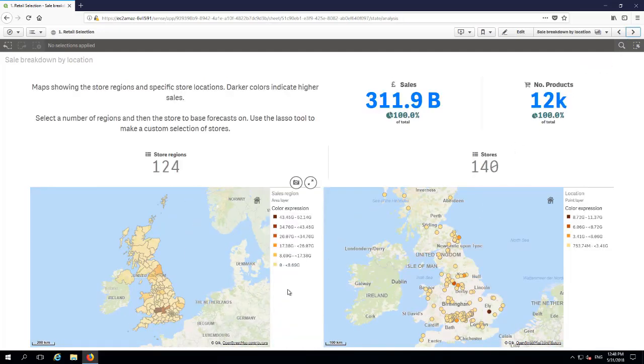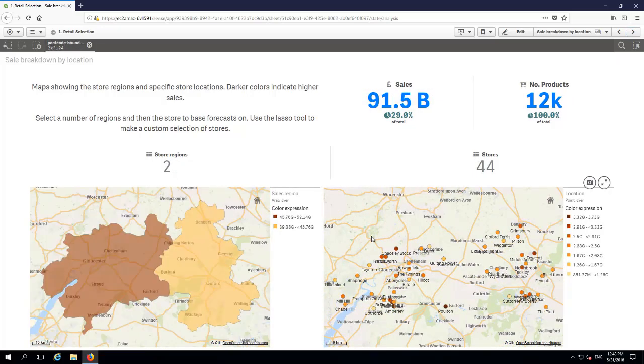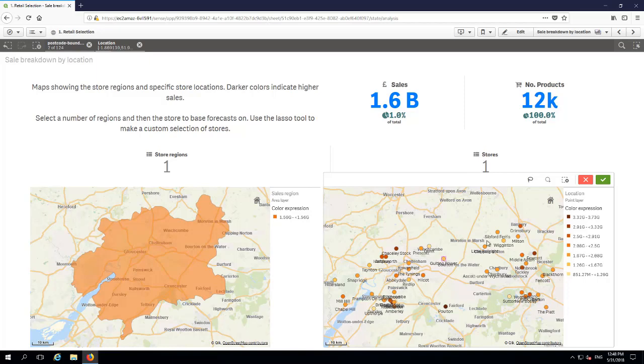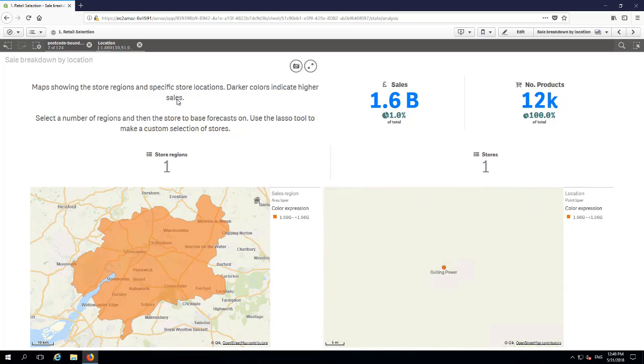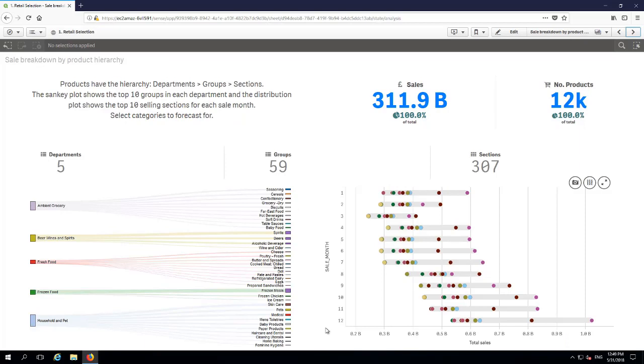Another tab allows us to filter by geography presented using Qlik's built-in map. We can see a subset of stores in specific regions or pick out individual stores to focus on. In this demo, we'll concentrate on product hierarchy. Let's imagine we are a brand manager and use Qlik Search to find our brand.